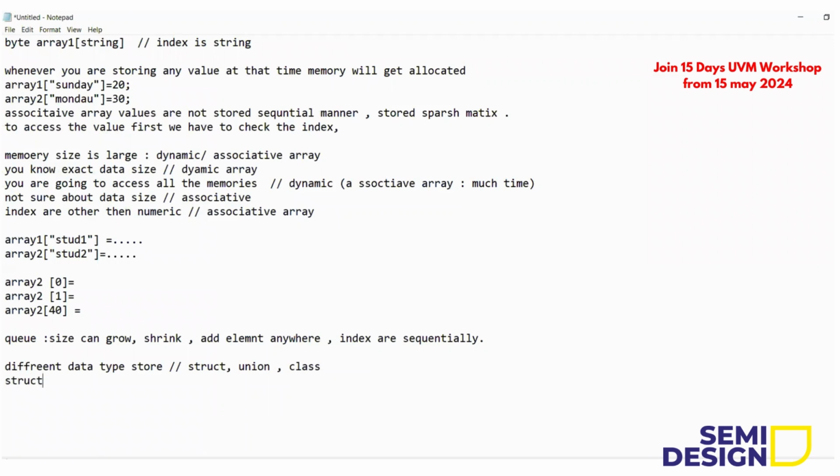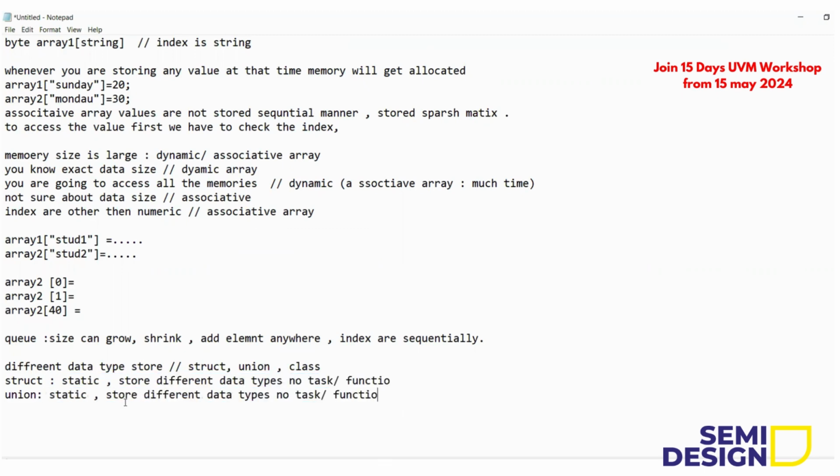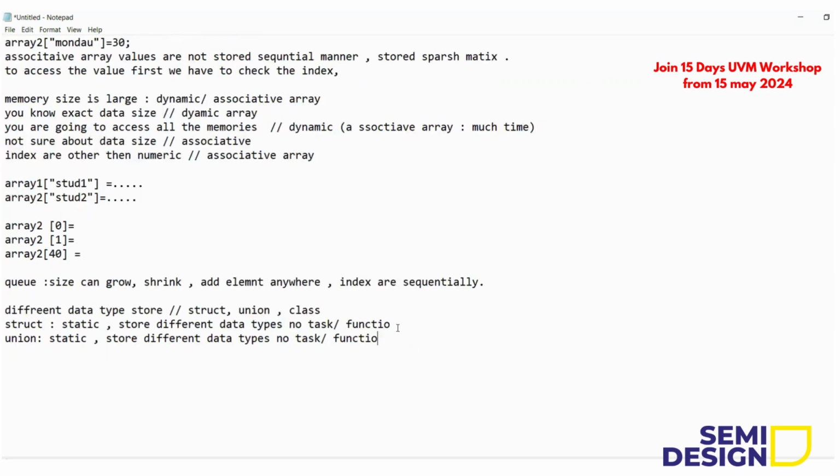Struct means it is static. Struct and union, both of these are static. In a struct, you can store only data types. No task or function. In a union also, the same thing. Static, store different data types. No task or function.